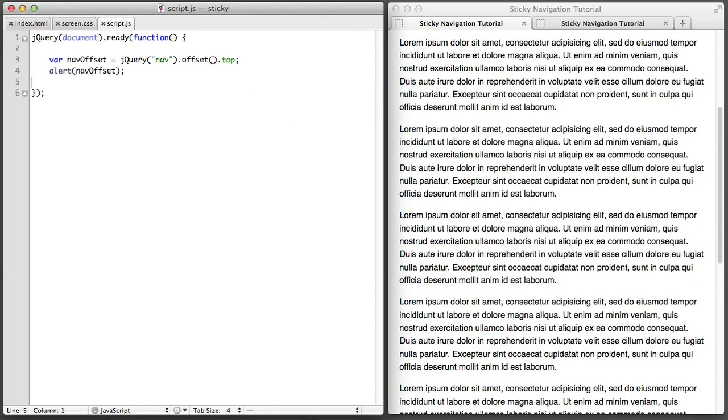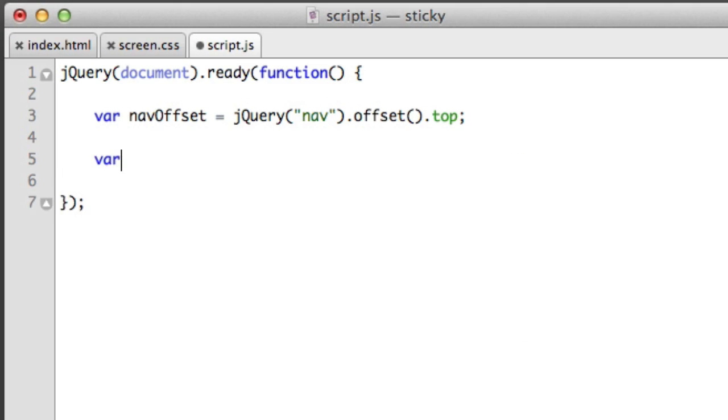So we'll create a new variable. We can name it anything we want. I will choose scroll position, and we'll select the entire browser window, and we'll use the jQuery method named scrollTop.